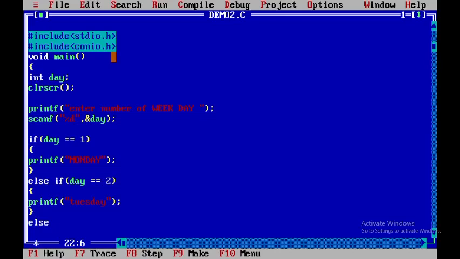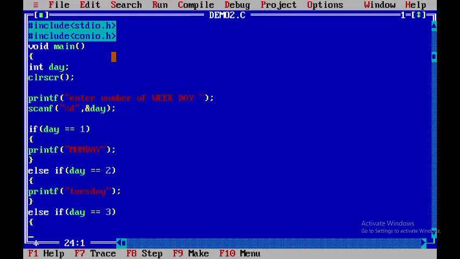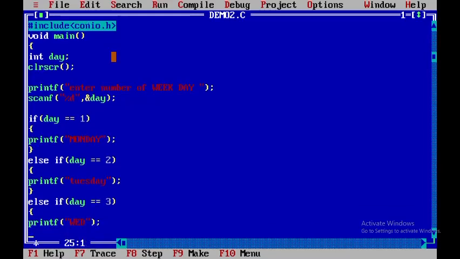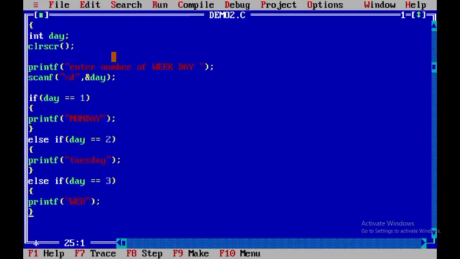Third condition, else if, it can be anything from 1 to 7. So here I will write day; if the value of the day variable is 3, then I will print it is Wednesday. Okay students, so like this you can put 7 conditions. Do you understand? If it is 4, then Thursday, Friday, Saturday and Sunday.